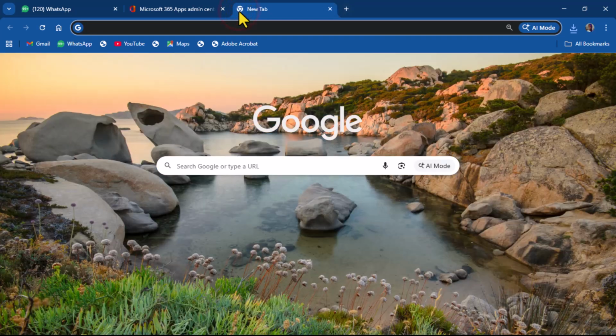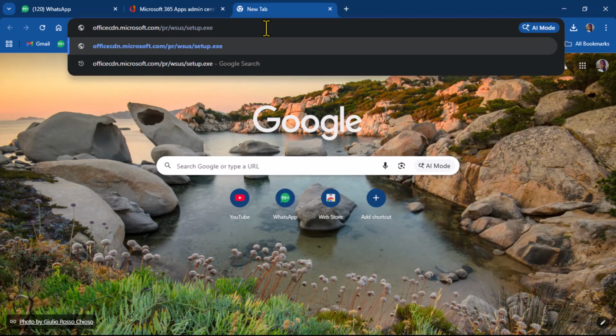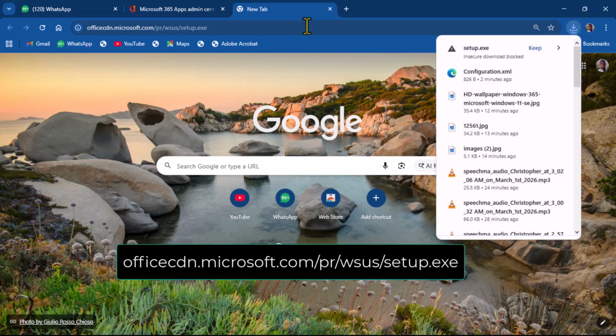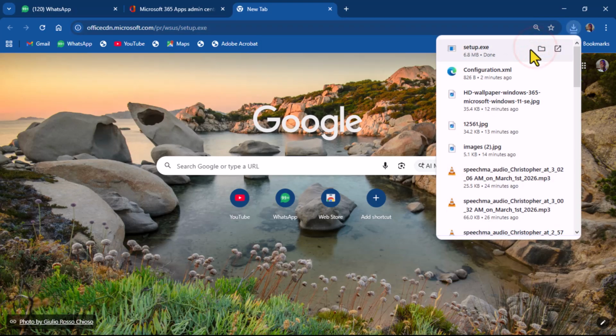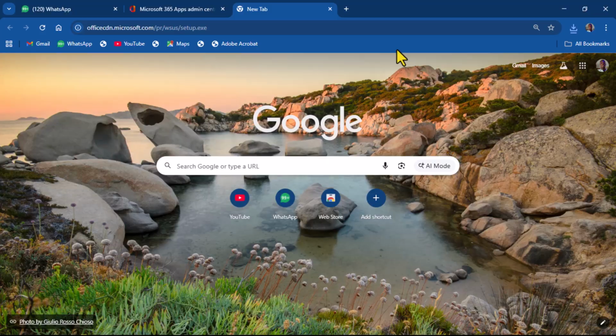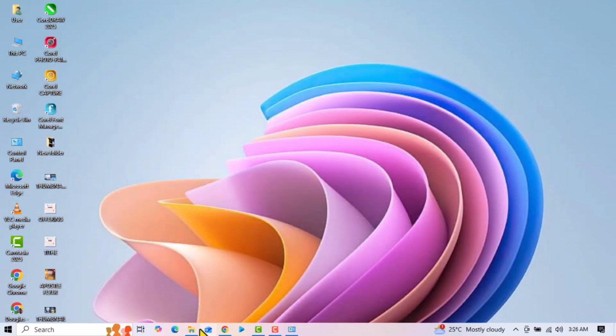Now, open a new browser tab and type in the exact address shown on your screen. You can also copy the link from the description of this video to make it easier and faster. This will download the Office deployment tool, which we'll use to install Microsoft Word 365 with the configuration we just created. Next, head over to your Downloads folder.